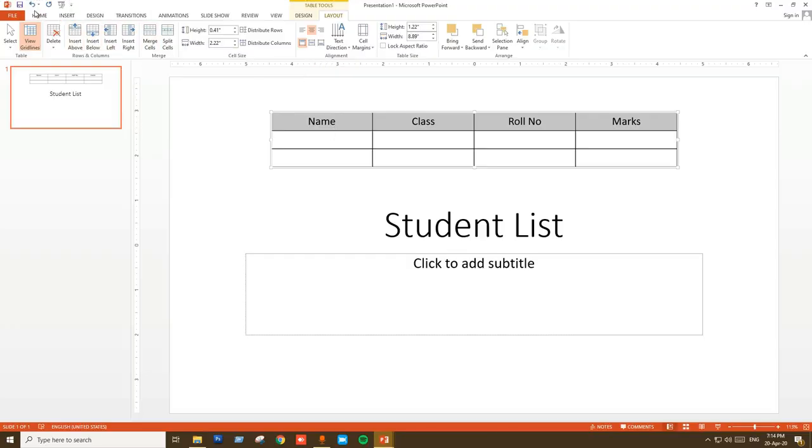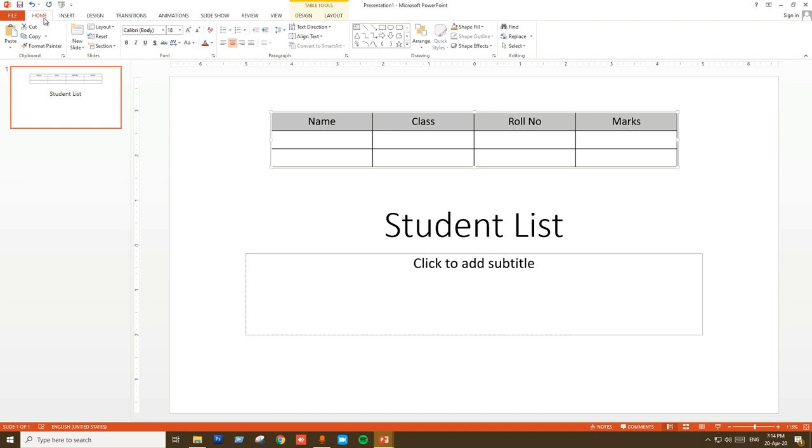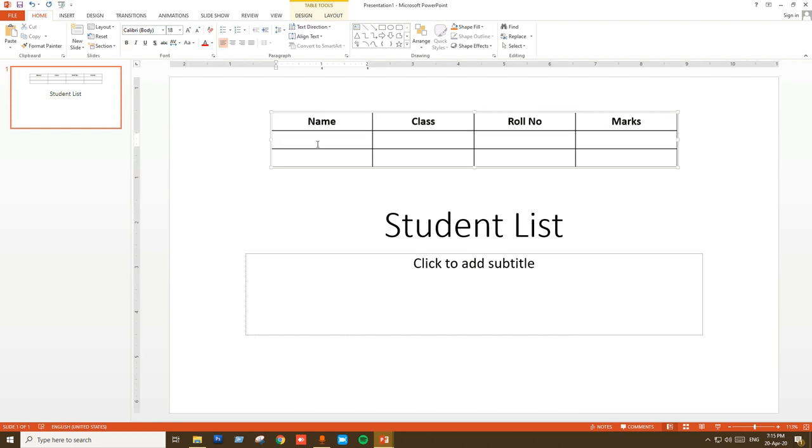And to apply any effect, for example, as these are headings, I can bold the text of the heading. So the text is already selected. I have to just click on the bold option in the font group of the Home tab, or I can simply press Ctrl+B from the keyboard. As the heading row of the table is completed, I can now insert normal text in the table.